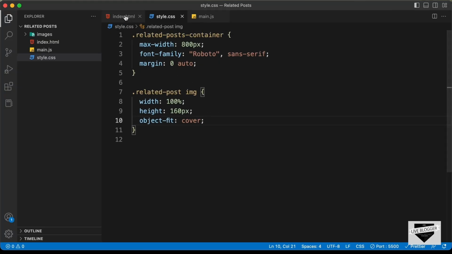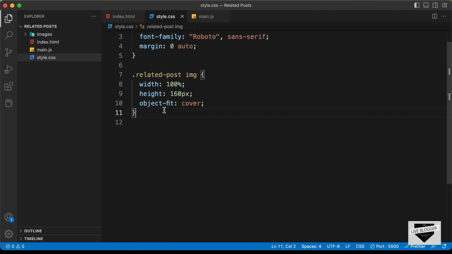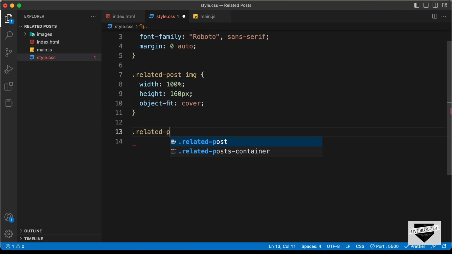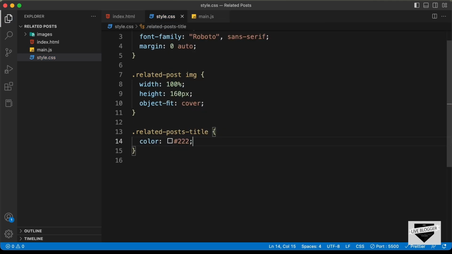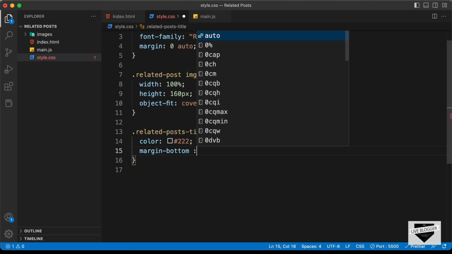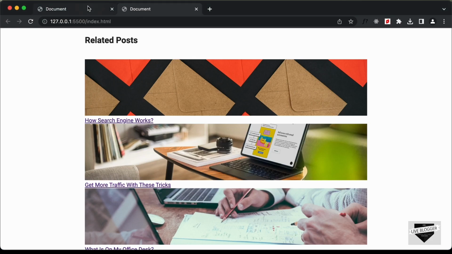Right, now let's go ahead and style this heading. For the heading, we have an h2 with the class of related posts title. So let's type related posts title, and let's set the color of the text to dark gray, and we will set a margin bottom, and let's set it to 40 pixels. And we'll also set the font size to, let's try 30 pixels. Let's try 24 pixels. And I think that looks alright.